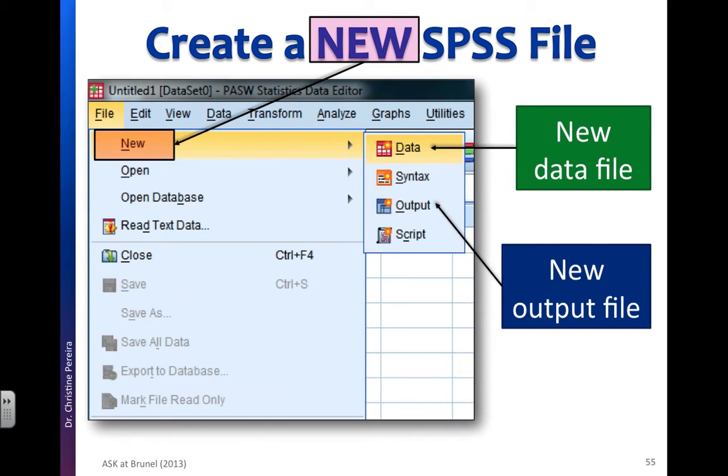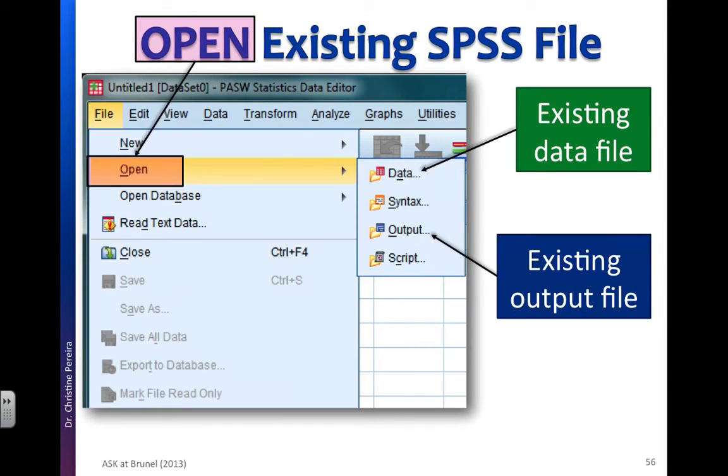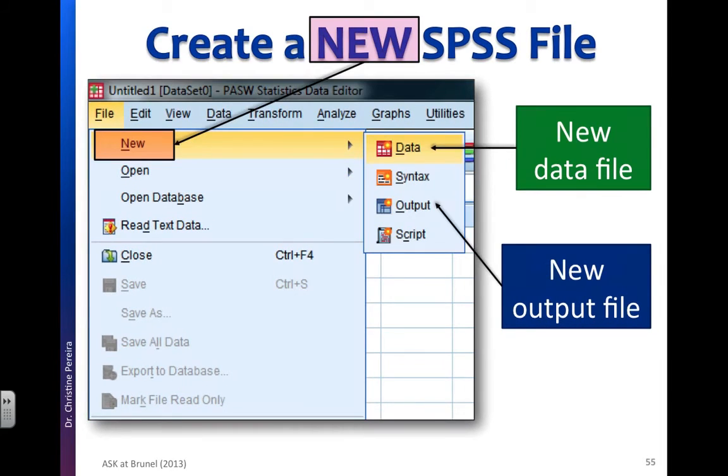If you want to open a new file, you can open a new data file or a new output file. And you can do this from the data file view or from the output file view. If you go up under the File menu and click on New, and then choose Data for a new data file or choose Output for a new output file. And you can have as many data files or output files open at one time as you want.